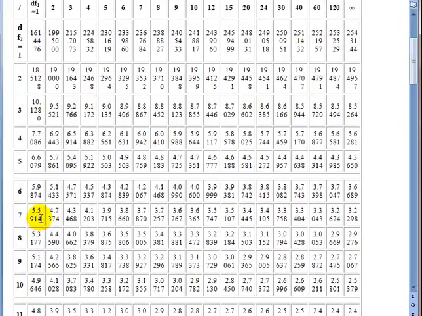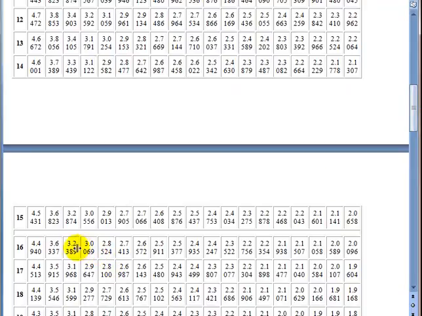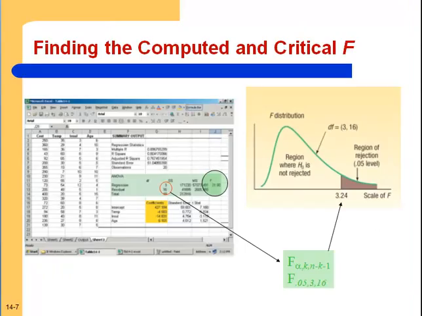Then we need to find the number. From the 3, go all the way down until, here you go, this one. From the 3, go all the way down to the row starting with 16. So it's 3.2389. It's 3.2389. That's your critical value.